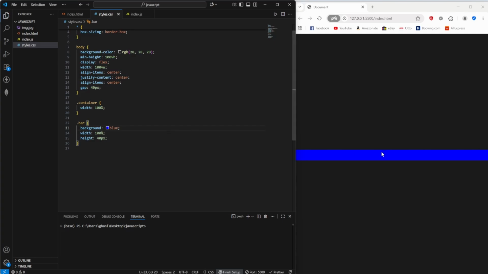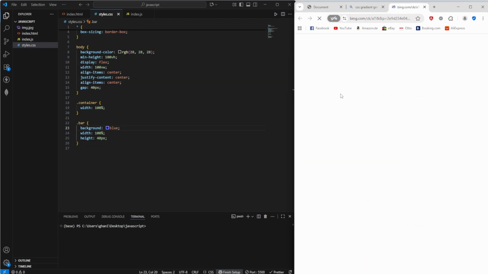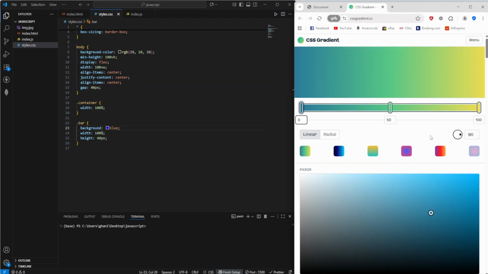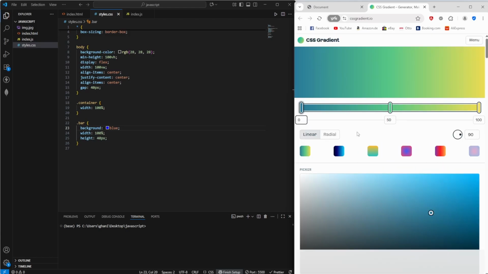So let's replace this blue color by using a gradient. So we go online and say CSS gradient generator, because this is, in my opinion, the easiest and fastest way to create a good gradient for CSS. And I think those colors look pretty good, so I'm just going to use this one.